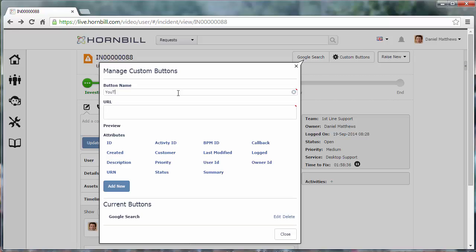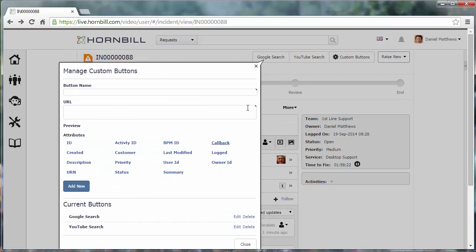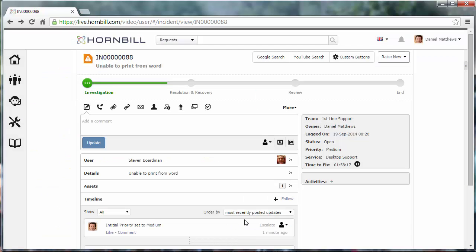The next button I'm going to add is a YouTube search button, and again I'm going to just add in the URL for YouTube search. And then once again, I'll be able to select from the list of attributes that are part of this request or incident and add that into the search. So I just click on close. So we now see our two buttons across the top of the form.